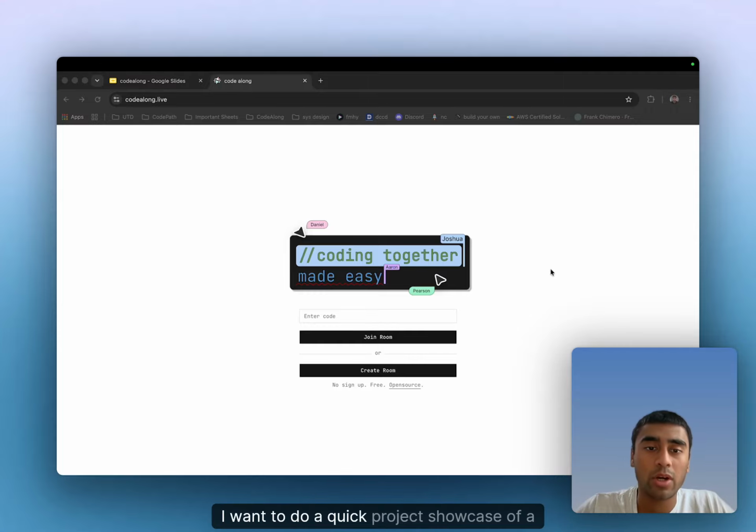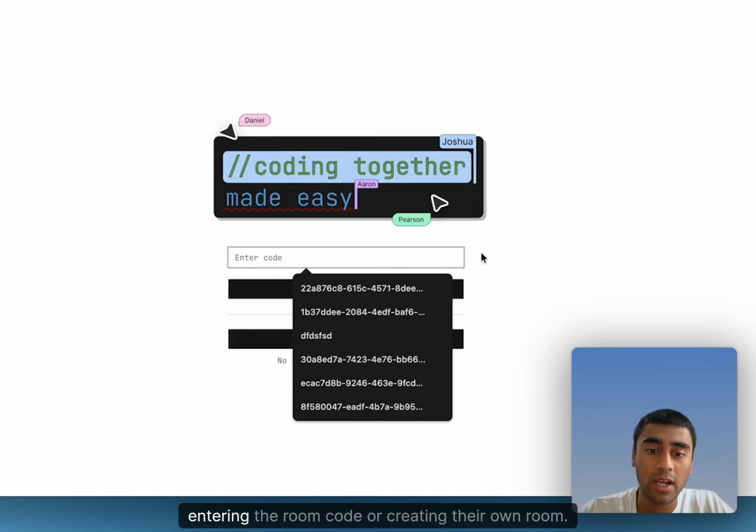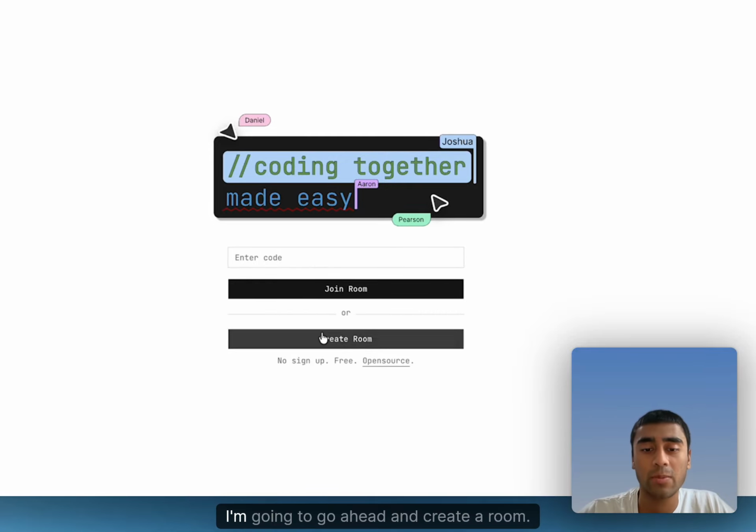Hello everyone, I want to do a quick project showcase of a collaborative code editor that I made. So this is a landing page. You can see a user can either join a room by entering the room code or creating their own room. I'm going to go ahead and create a room.